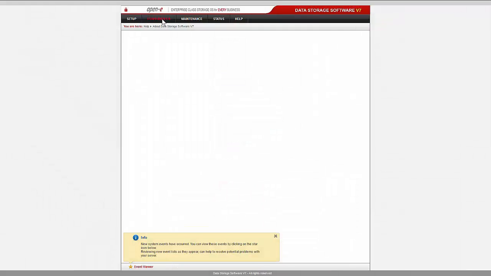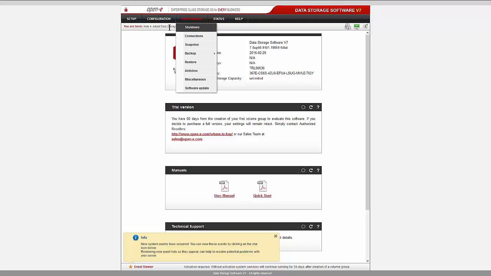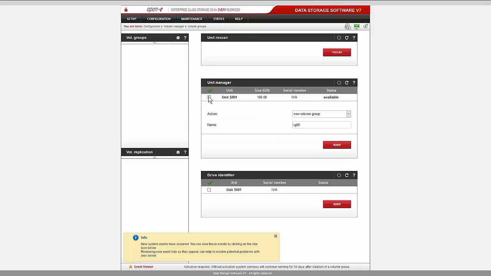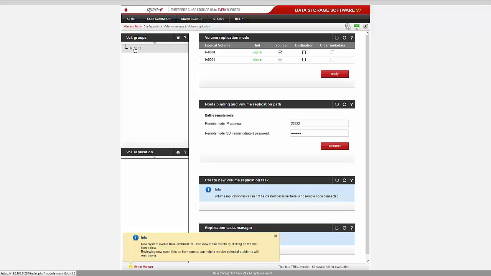Okay, volume groups, and you see there is no volume group, so we need to recreate a new volume group from scratch. And once the volume group is created, then we need to recreate the volumes which are exactly the same as those on A.